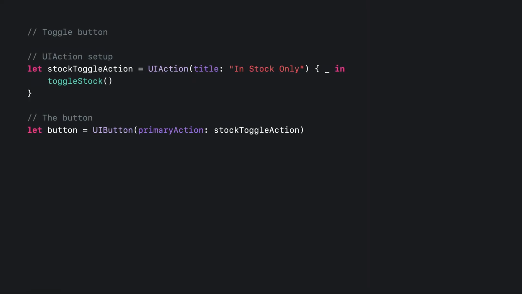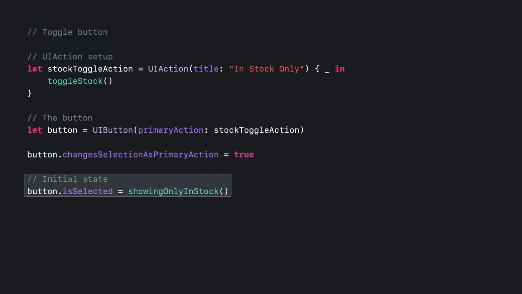Here, we have the basics of setting up a button. To make it a toggle button, we just set Changes Selection as Primary Action to true. Now it's a toggle button. That's it. We can also set the selected state to match our internal model.